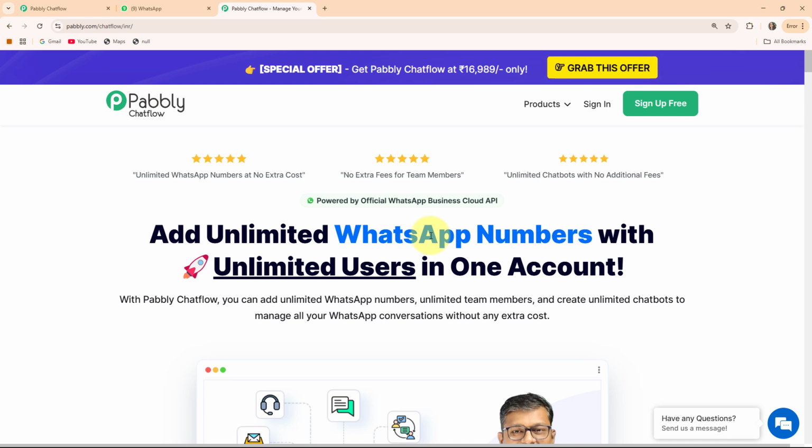Pabbly Chatflow is an all-in-one WhatsApp automation tool which helps us to automate our WhatsApp messages and responses 24/7 by creating multiple WhatsApp chatbots for our different types of businesses. Here on the right hand side you can see two buttons. One is sign in and the other is sign up. If you are a new user, you can click on the sign up option and create your free Pabbly Chatflow account. If you are an existing user, you can click on the sign in option.